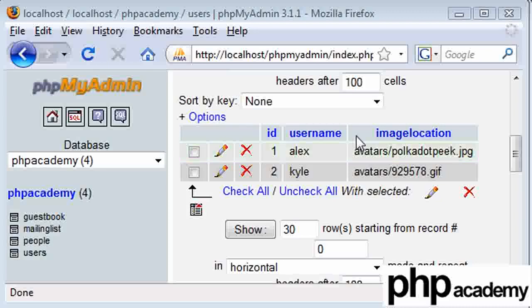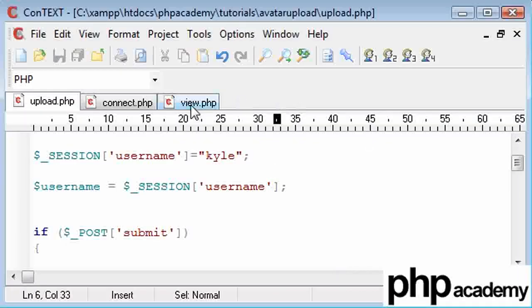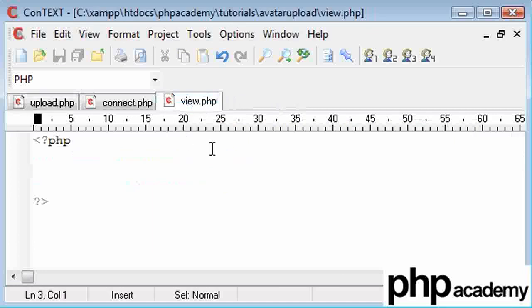Right, so welcome to the last part of the tutorial. We're going to crack on and get doing the view.php file, how to display the user's avatar depending on who they are, who they're logged in as.